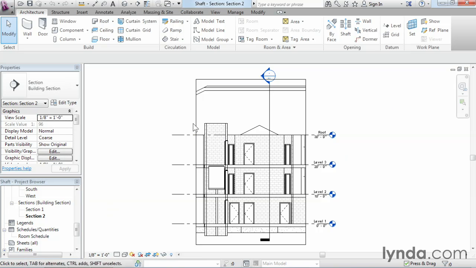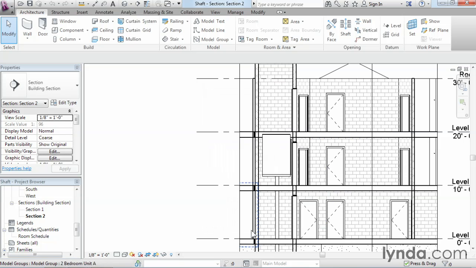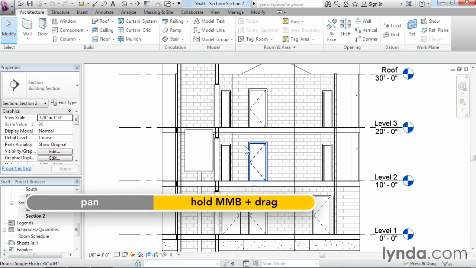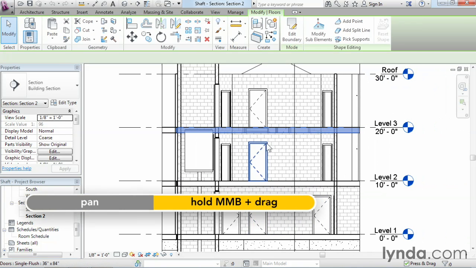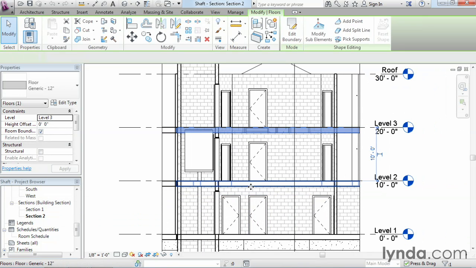And let's just get a closer look here. Let me zoom in a little bit on a couple of these floors here. And what you'll see is the floor slab here goes all the way through on each level. Clearly, that would make it a little difficult for our elevator cab to travel through there.